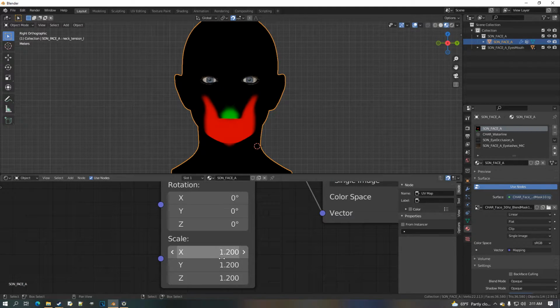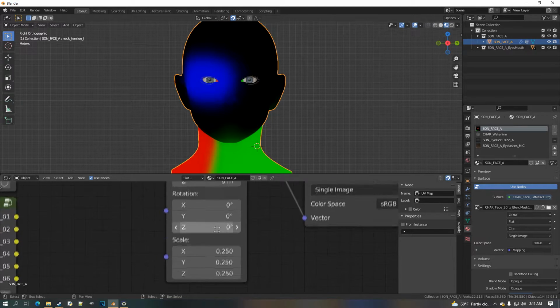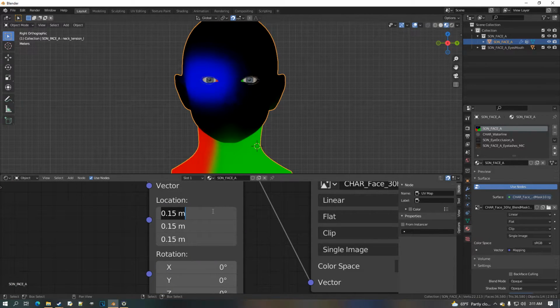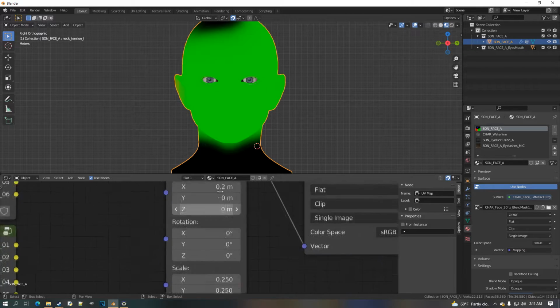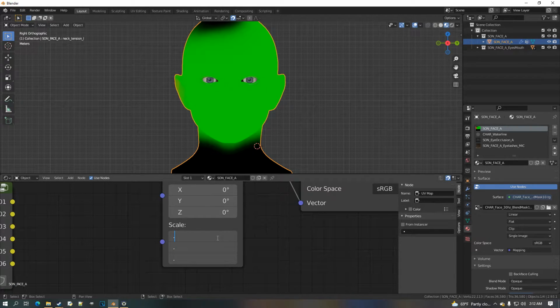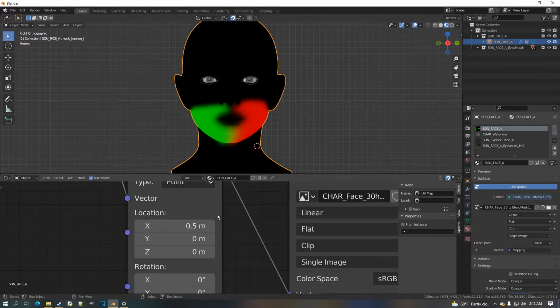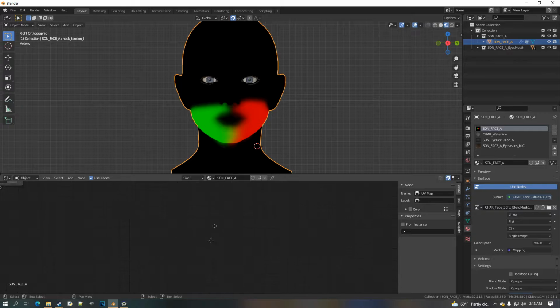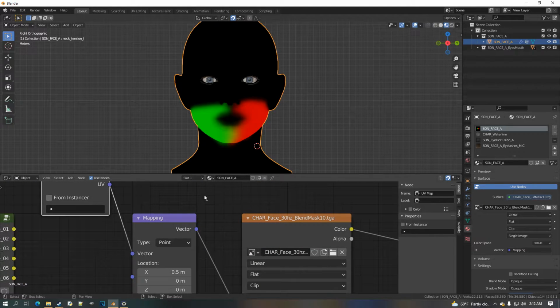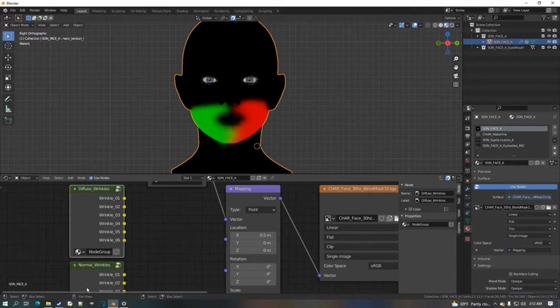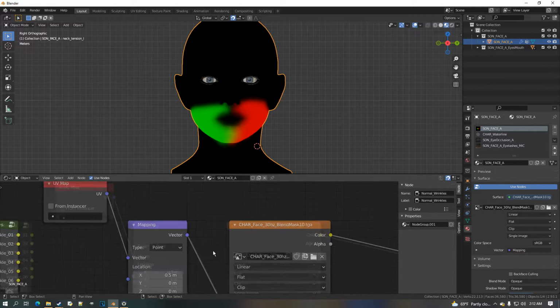Wait, hold on. I think I'm looking at this wrong. Because the textures, there's 4 of them, right? So by a quarter for each. So would it be 0.25? No, it's 0.5. Yeah, okay, we got it now. So it's 0.5 for the blend mask. You don't scale these wrinkles, you scale the blend mask.